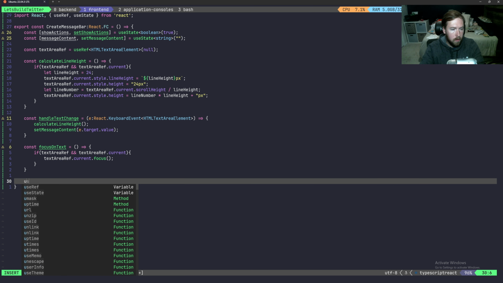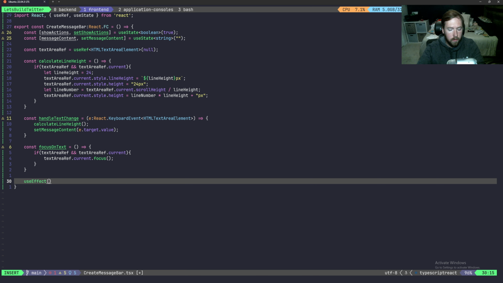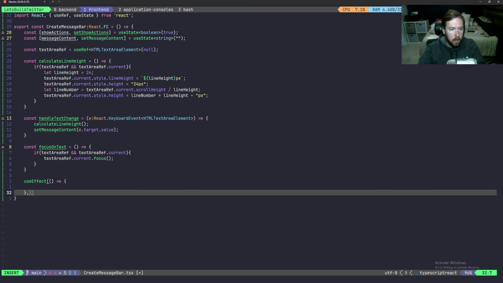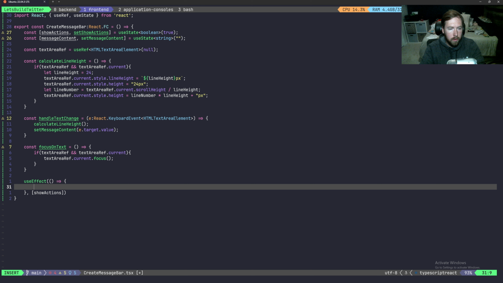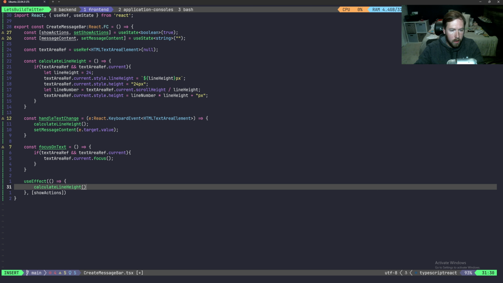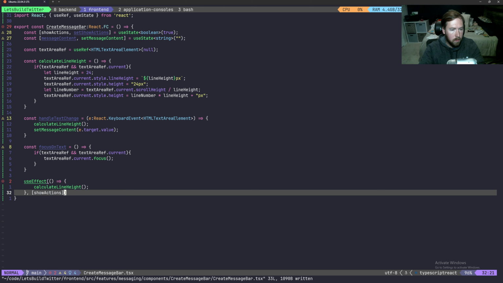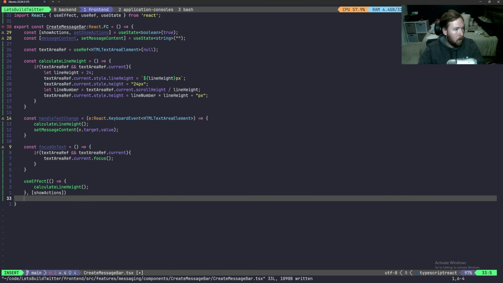And finally, we'll have a useEffect, because we also want to basically recalculate the height whenever we unfocus from the text area. So we're going to say showActions. The actions will be shown whenever we're not typing, and they'll be hidden when we are typing. So whenever we change from typing to not typing, we want to recalculate how tall it is. We'll say calculateLineHeight in here anytime that changes, like so. Let's bring in our useEffect, and then let's set up our return.